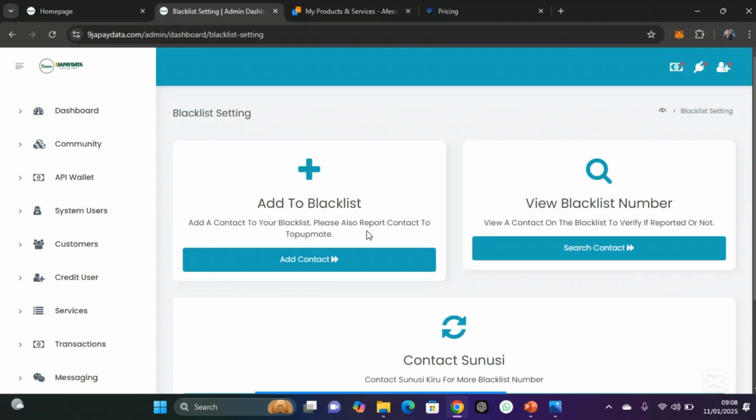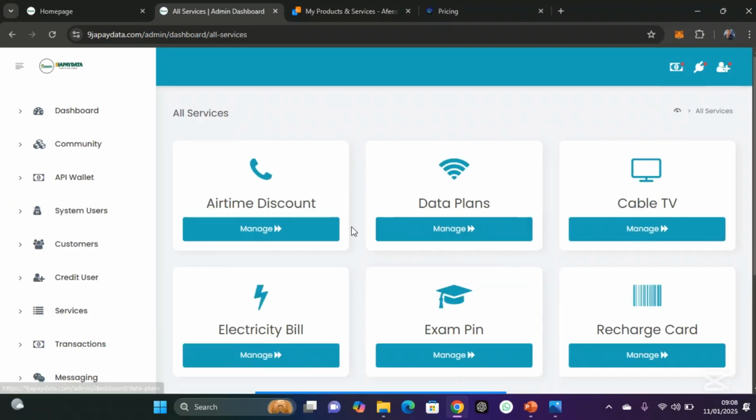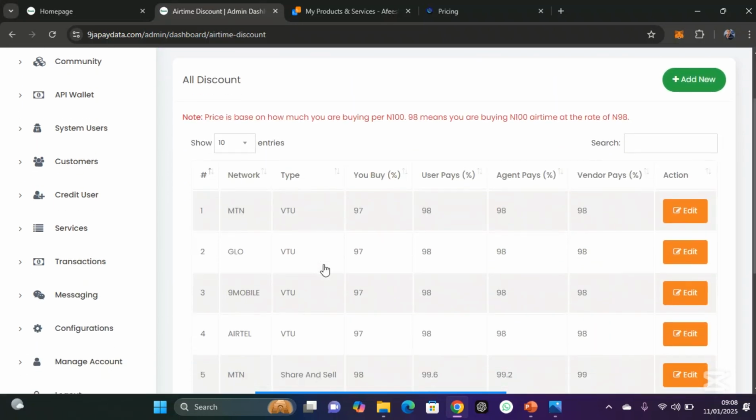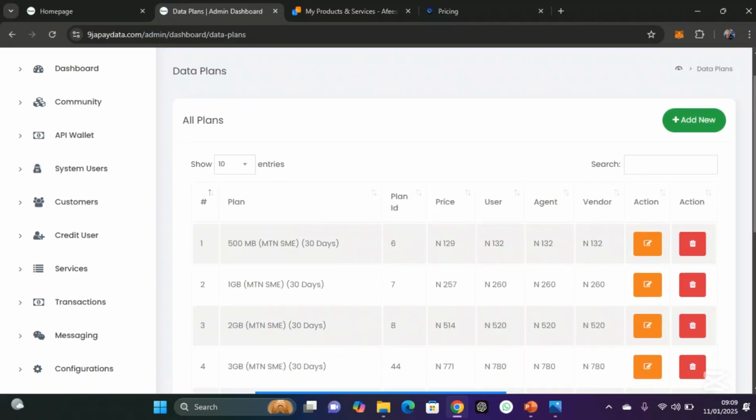This is the security unit. We didn't add features for now. This is for the security unit. This is the data plan section, the airtime discount section, and here is the data plan section where you can add the data plan. This is the 1 gig data plan.